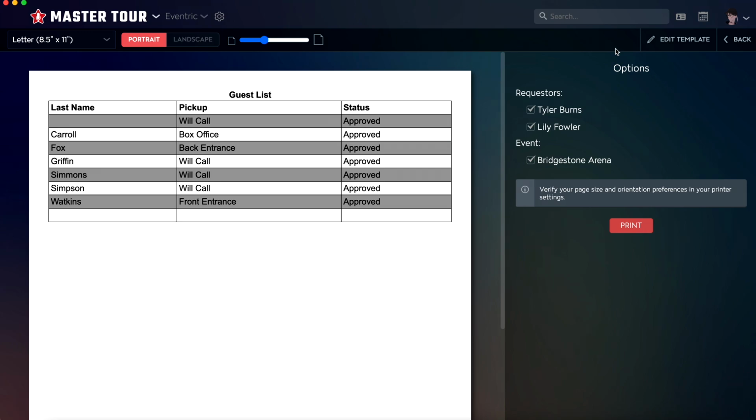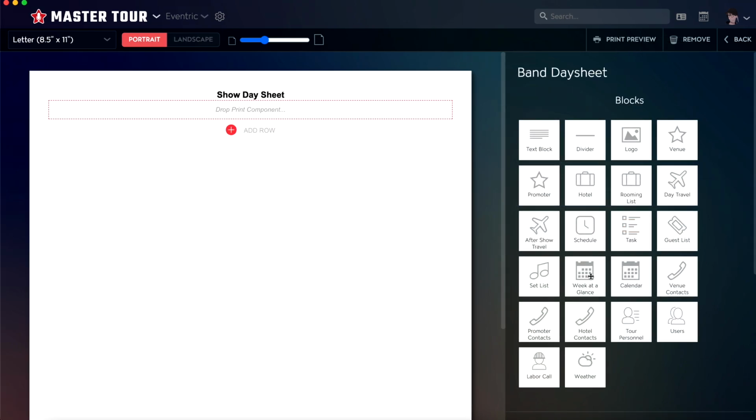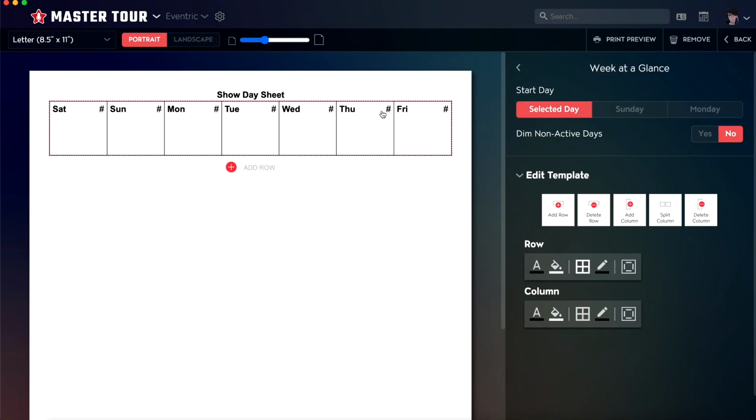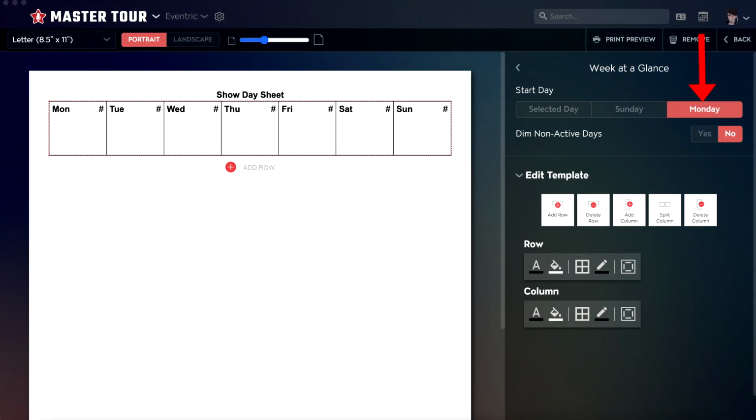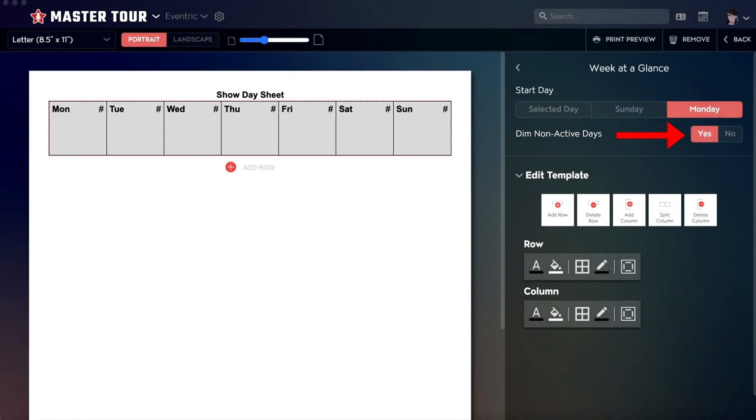To add a week at a glance print block, click and drag the block to your desired row. With a week at a glance block, you will see upcoming tour dates, day title, city, state, and country in a 7-day row. You can also choose a start date for the 7 dates that display. You can decide to start on your currently selected day, Sunday or Monday. You also have the option to dim any calendar dates that you have not added tour dates for in Master Tour by selecting Dim Non-Active Days.